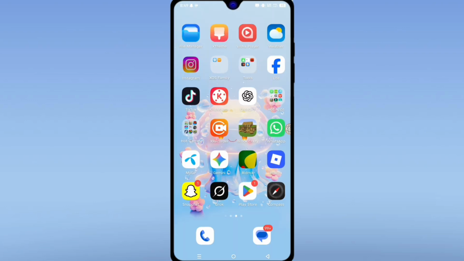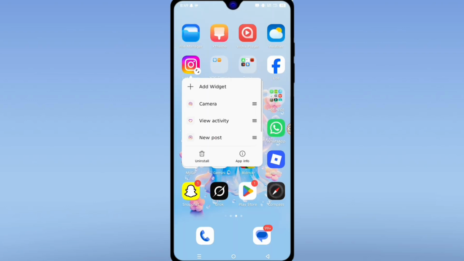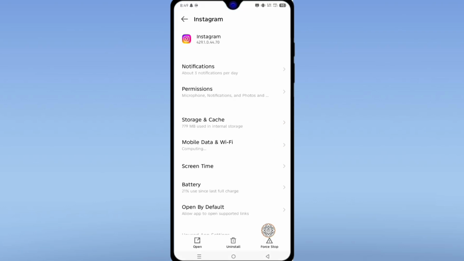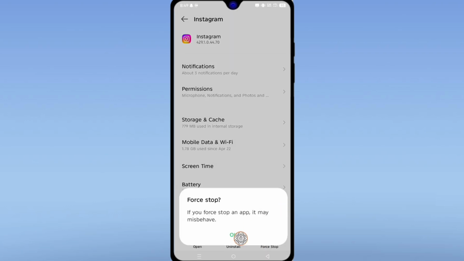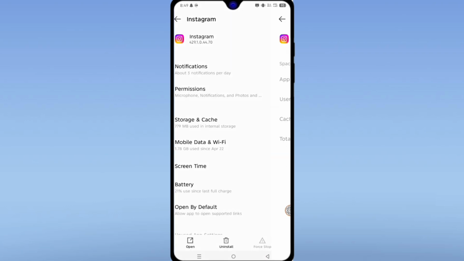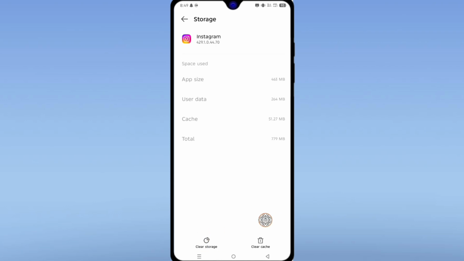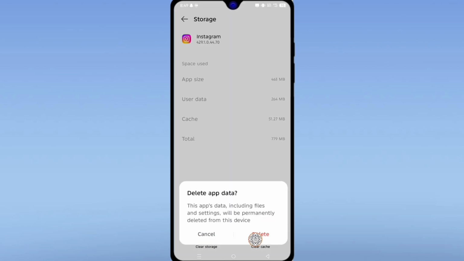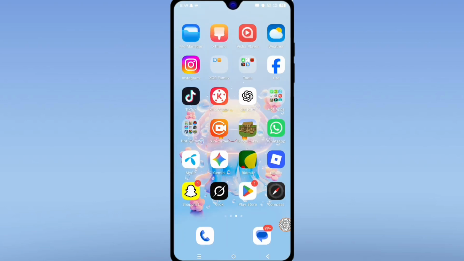Tap and hold Instagram. Click on App Info or the I button. Tap on Force Stop. Tap on OK. Tap on Storage and Cache. Tap on Clear Storage. Tap on Delete.